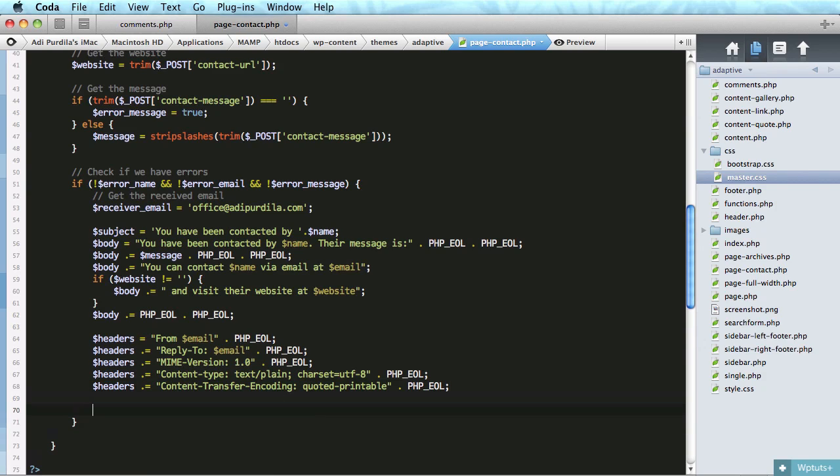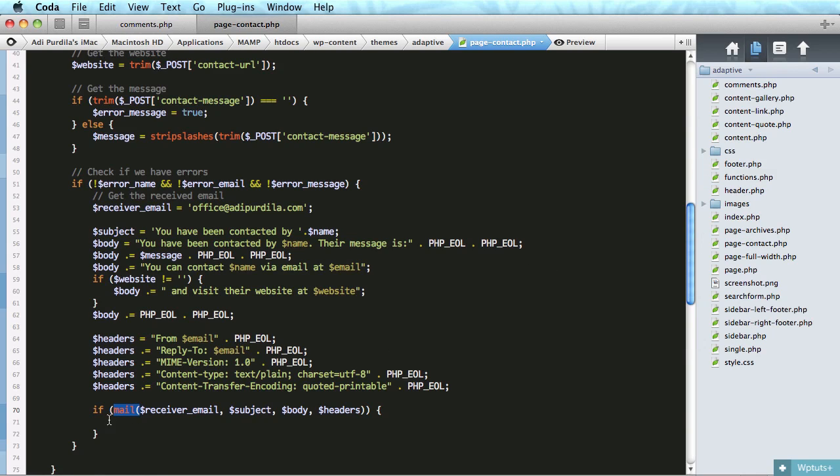All right, so now that we have the body and the headers in order, let's actually send the email. And we're gonna do if mail, and we'll pass in a number of parameters. First of all, a receiver email, then it's going to be the subject, then it's going to be the body, and finally it's going to be the headers. All right. So when using the mail function, it returns two values, true or false. If the email was sent correctly, it's going to return true. So that's what we're verifying here. If the mail was correctly sent, then we're going to say email sent equals true. All right, else email sent error equals true.